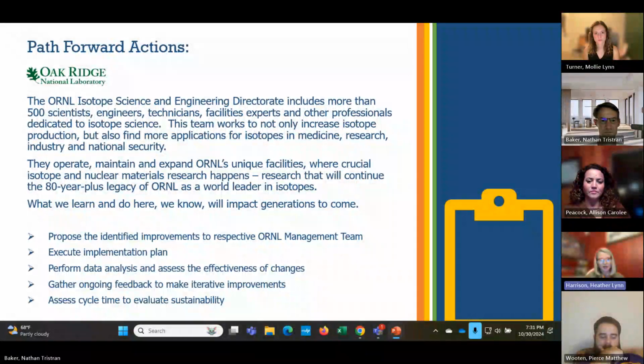So what needs to happen external to this project and for Allison's organization is this needs to be proposed in terms of the improvements that are being recommended for the respective ORNL management team. If agreed to, you need to execute the proposed implementation plan, perform additional data analysis and assess the effectiveness of the proposed changes, and then continue ongoing data feedback to ensure that the improvements are as recommended, and then assess the cycle time to evaluate sustainability for the long term. Next slide.